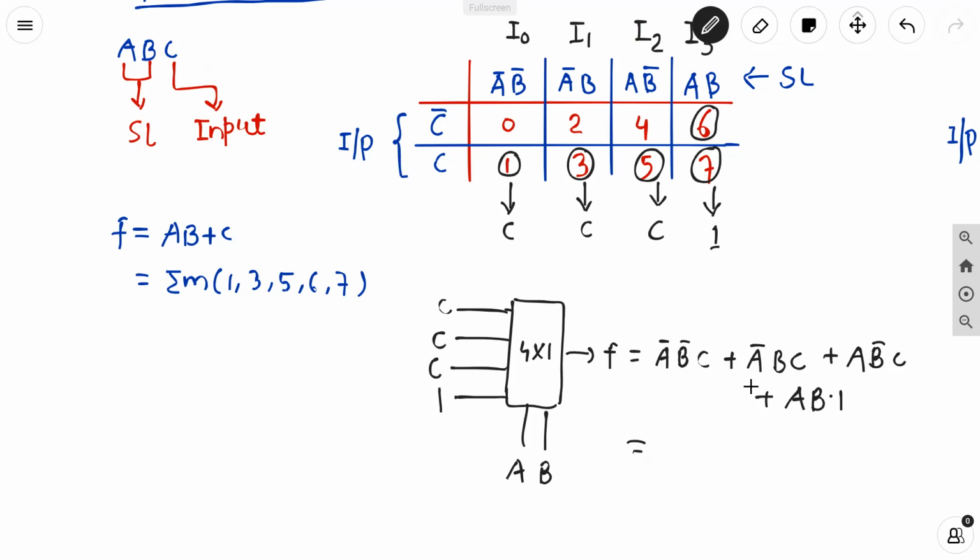If we reduce it using this particular technique, we'll see the final answer is AB plus C. So the function we have implemented is coming again. This is a good design of implementation of the AB plus C function using a 4 is to 1 multiplexer. In this case, we have selected A, B as the select lines. Out of all three variables A, B, C, we are selecting AB as the select lines and C at the input terminal.